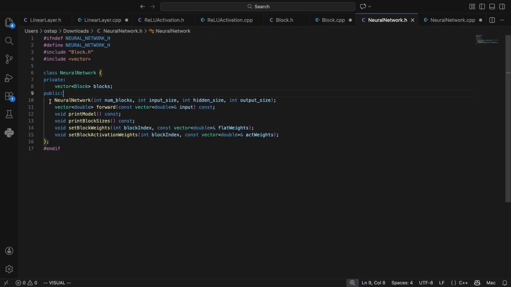For the neural network.h, we have the private member, which is just my vector blocks. For the public, we have a constructor, and we have 5 functions: forward, print model, print block sizes, set block weights, and set block activation weights.